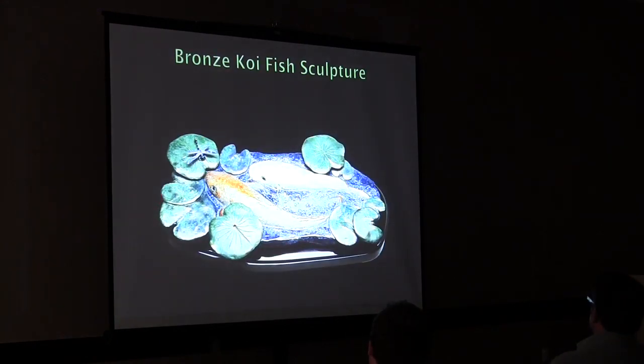This is a koi fish sculpture I did. I like koi fish, obviously. And this is powder blue and Tiffany green on the water here. It doesn't show that right this minute. And then these are white gold and yellow gold and copper, and then the dyes over the top.